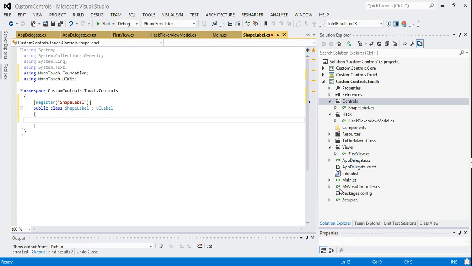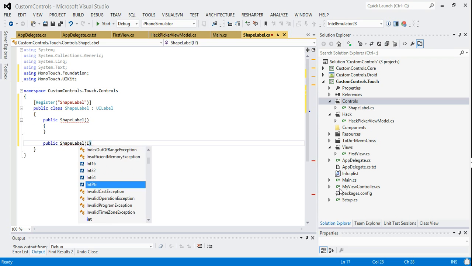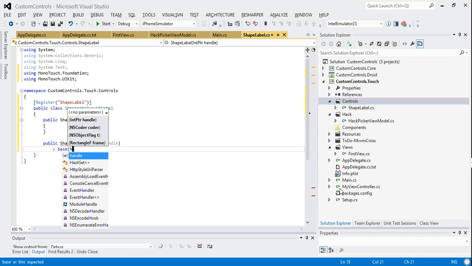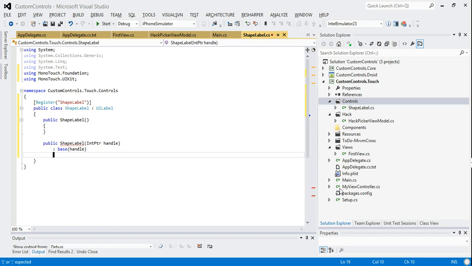And then the second thing I'm going to do is just create a few standard constructors. So the first one is an empty one. I'll just create that. The second one is going to be a constructor which takes an int pointer. So this again is one that's used when you create a Zib-based control. So it's good to have in there like that.